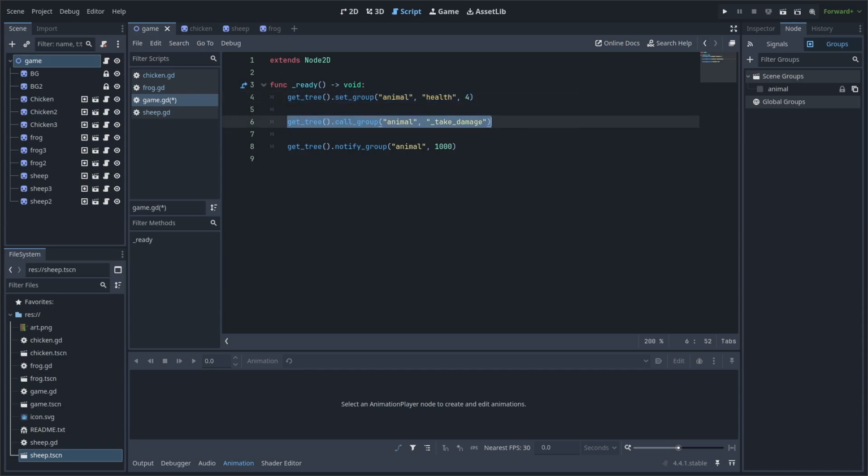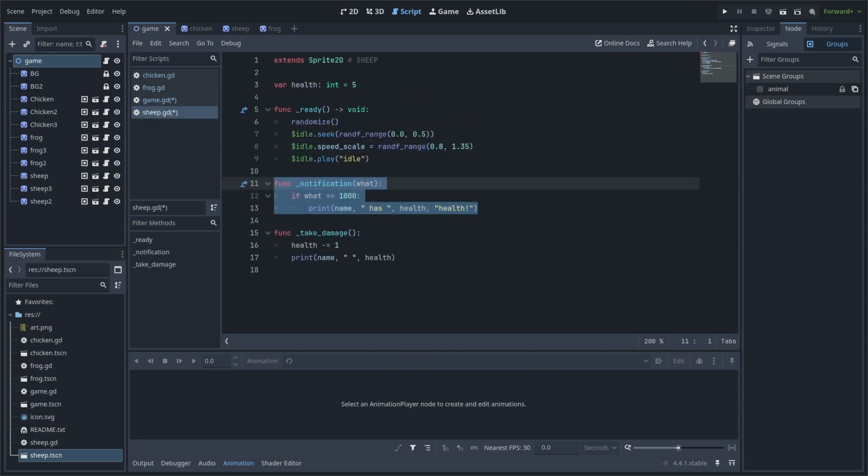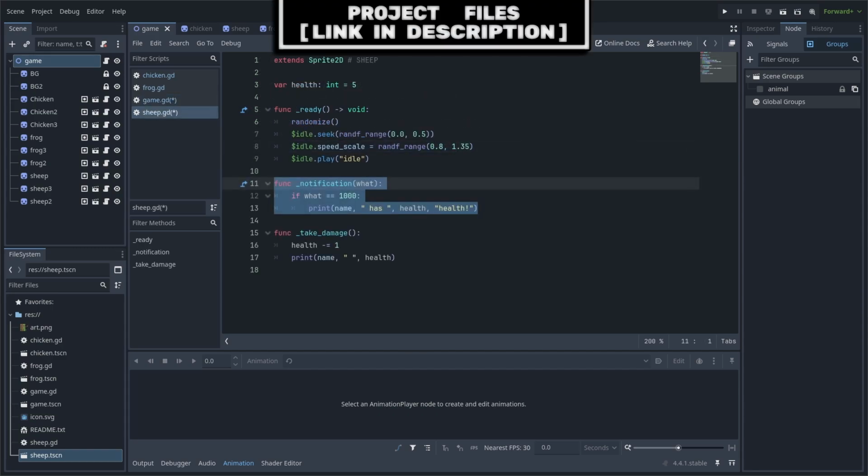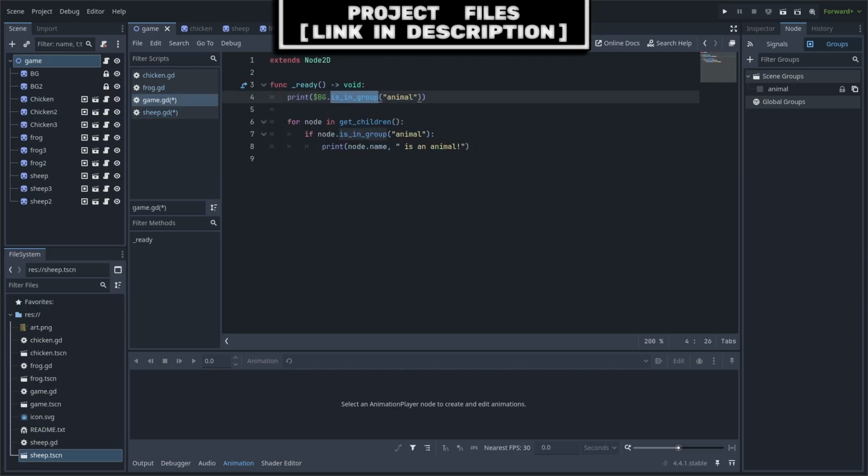Additionally, you can call a function from each node in the group, and you can call a notification from each node. Keep in mind that if you are using a custom notification, then you will need to have this built-in notification function inside of the nodes of the group. Finally, you can also check whether a specific node is in a specific group or not.